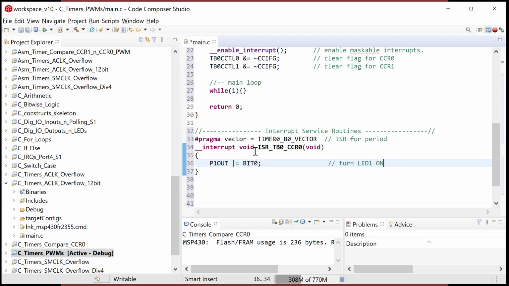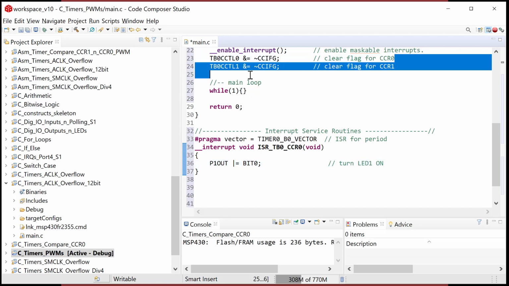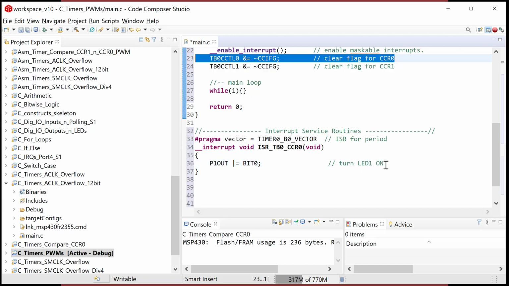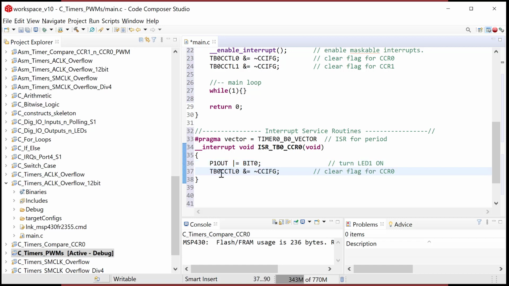Okay. Now, am I done? No way. Got to clear that flag. Luckily, I copied it and I pasted it. So boom, boom. Now, this is where it starts getting confusing because you gotta always think about which interrupt service routine you are in. I am in the service routine for CCR0.